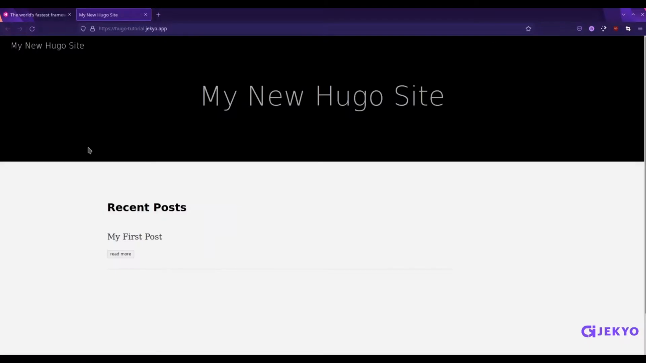Now everything is working. If you need to push some local changes to update your live app, add the modified files to the Git index by running git add, commit your changes, and simply run jekyo deploy again. You will see your changes live in a few moments without any downtime.